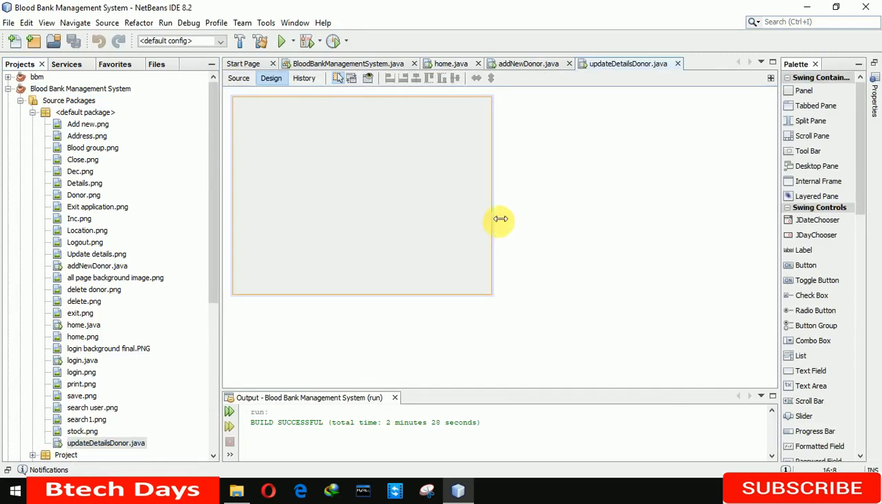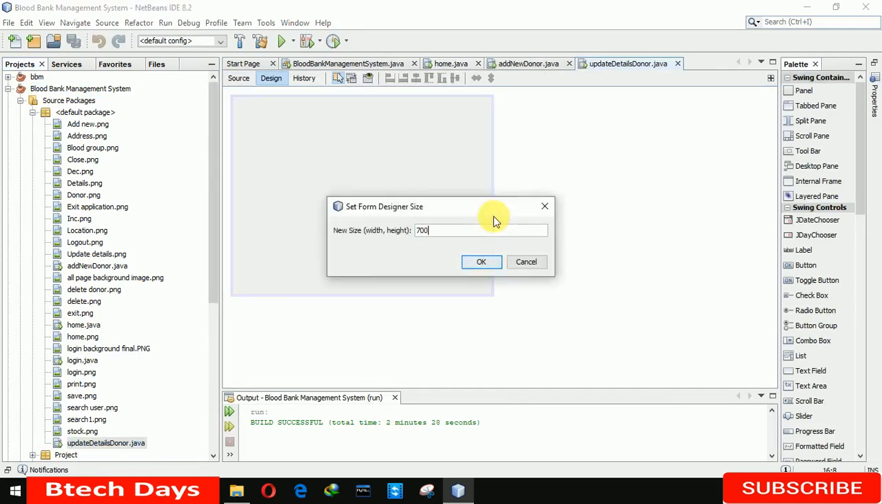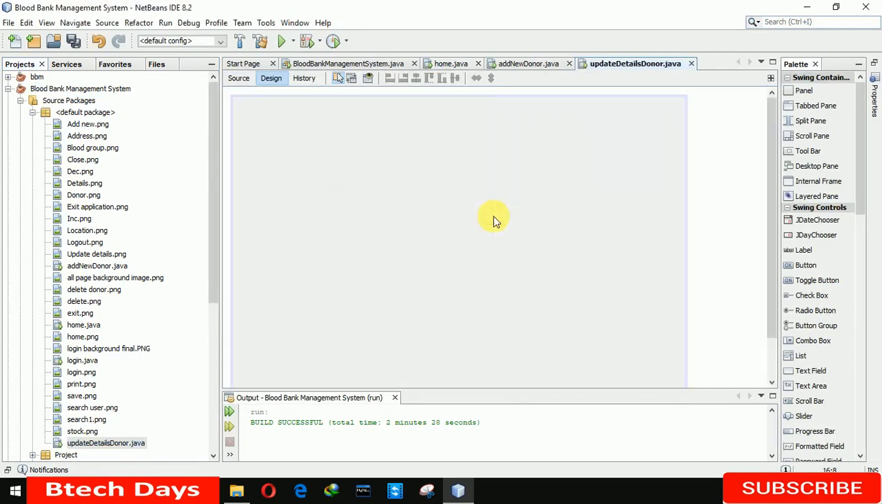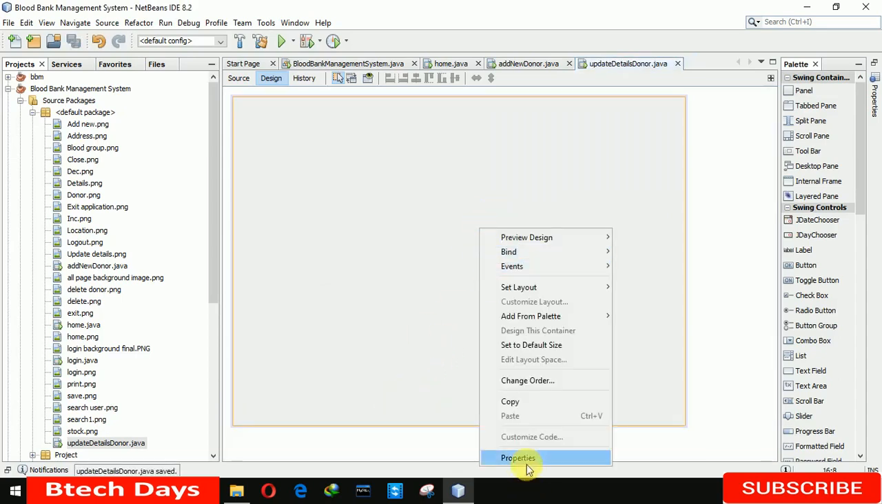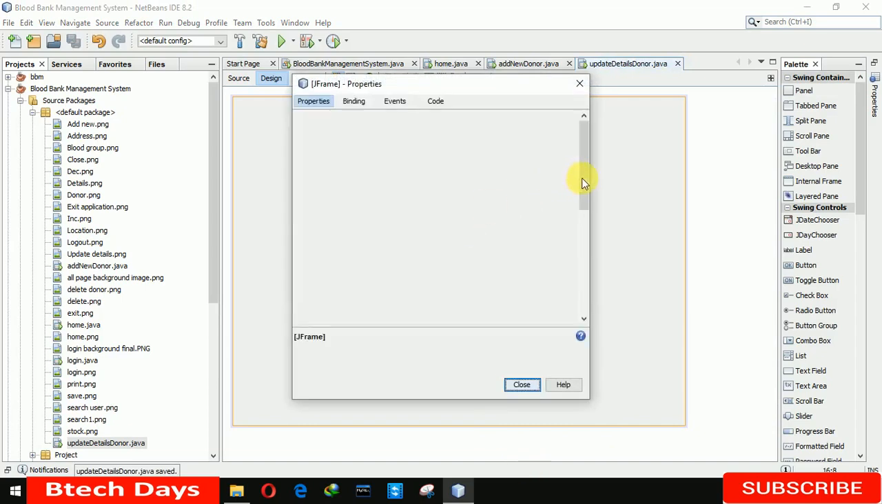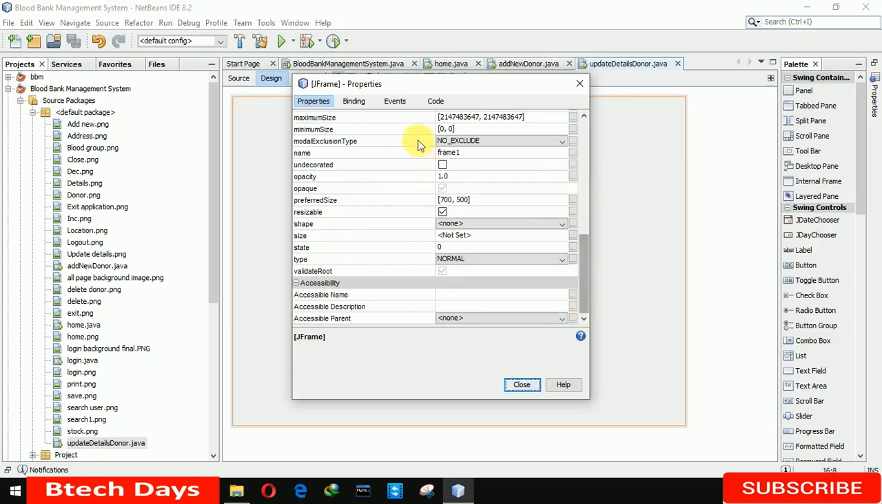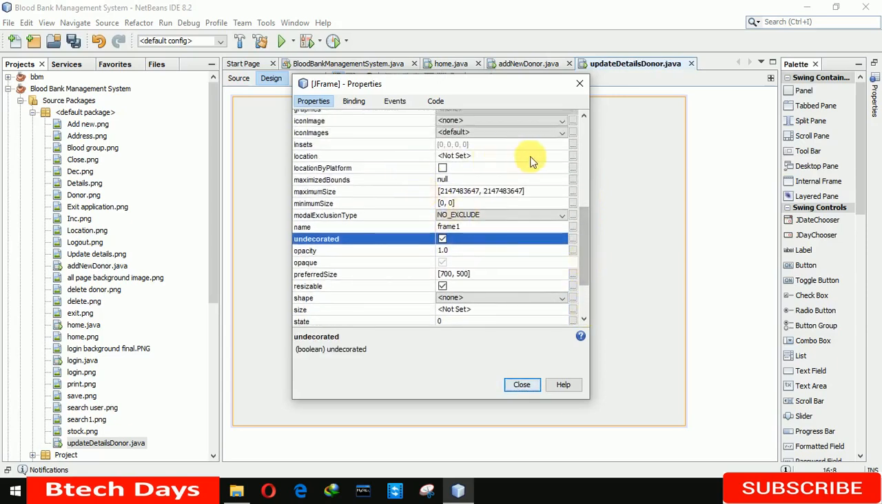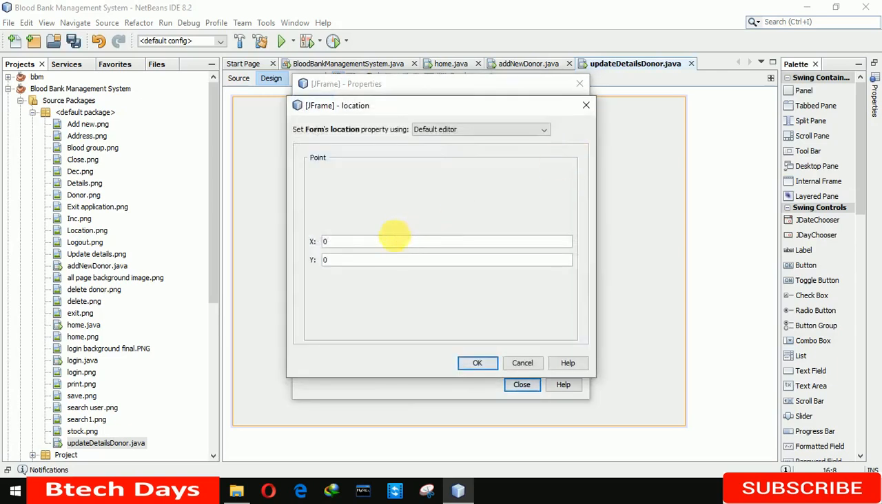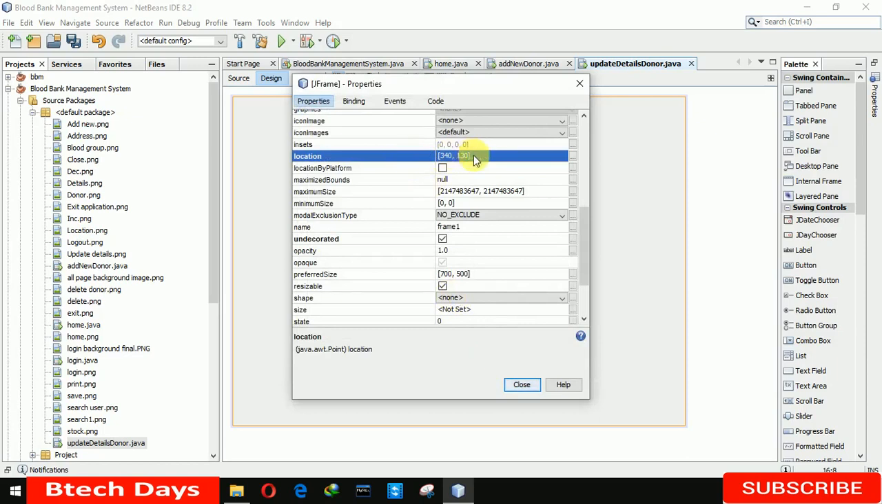So first we are going to increase the size to 700 by 500. Okay, let me close this running. Now right click on this. First we are going to remove the min, max and close buttons from this form. We are setting undecorated so that the min, max and close buttons have been removed. After that we are setting the location. Look, the x-axis is 240 and the y-axis is 130. When this form opens, it will open at this location.